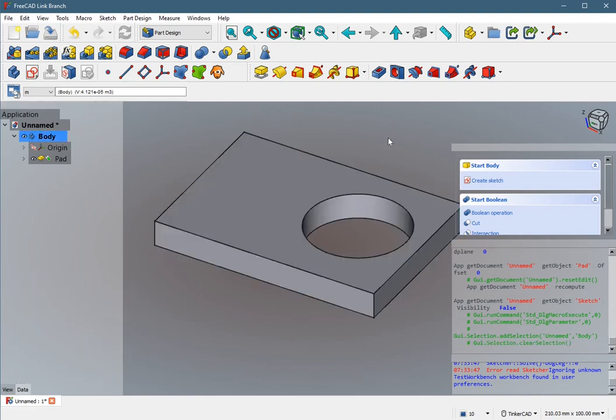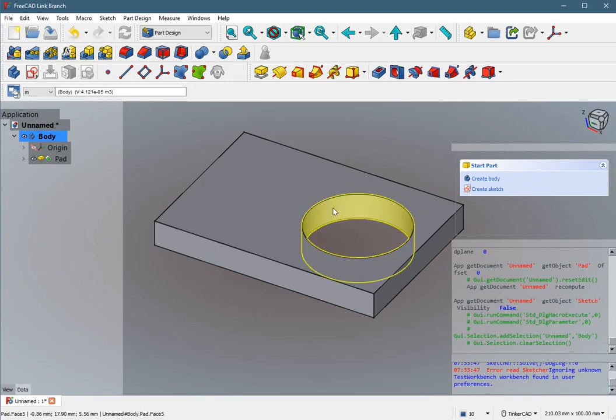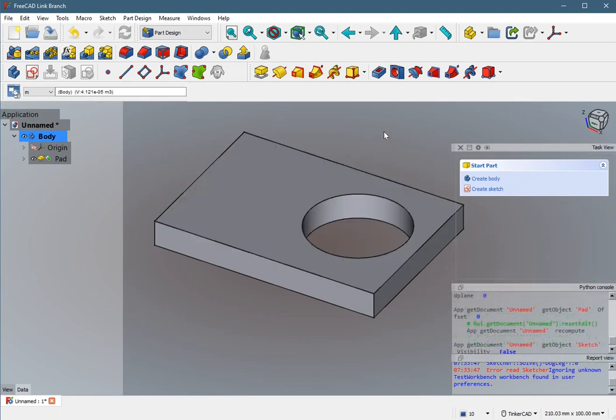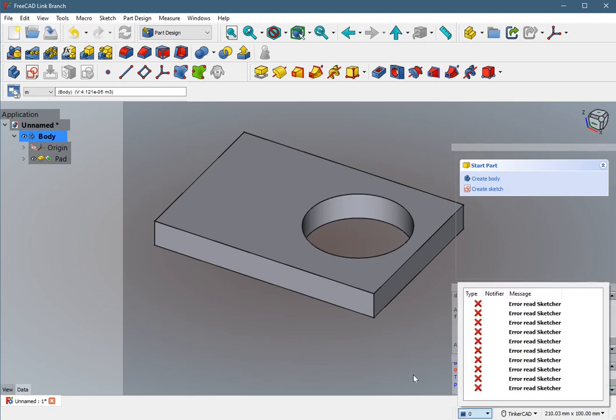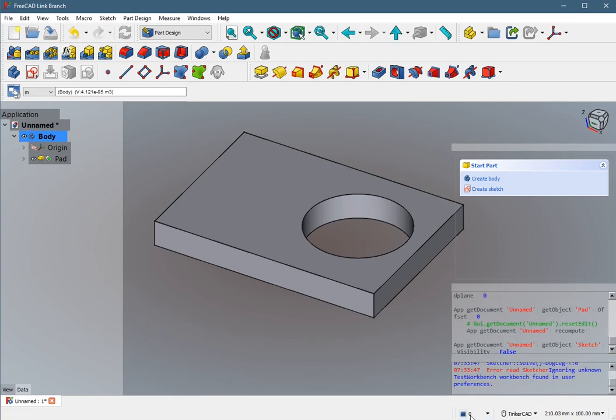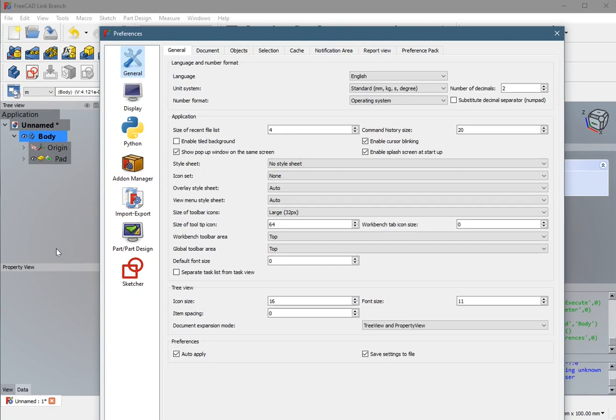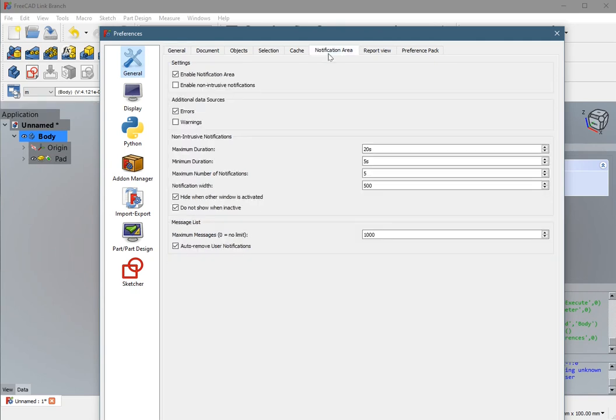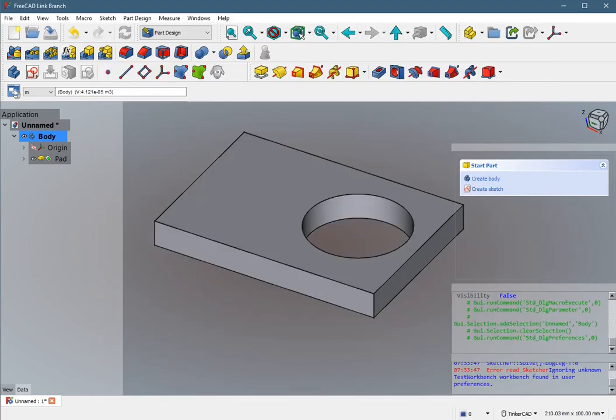And now one quick thing to note, a bit of a bug in this one. For some reason, so I have my Python console and report view here, and you can also have your non-intrusive notifications. I have these turned off right now, or I have them so they don't automatically pop up, and that is in Edit, Preferences, Notification area. I turned off Enable Non-Intrusive Notifications. So let me close out of there.